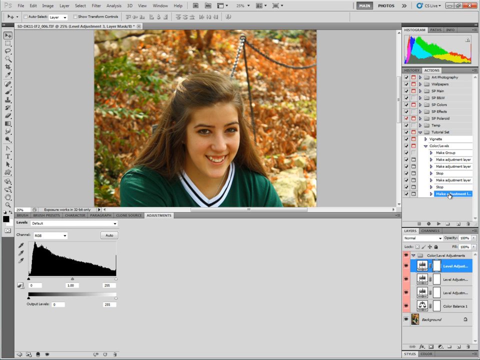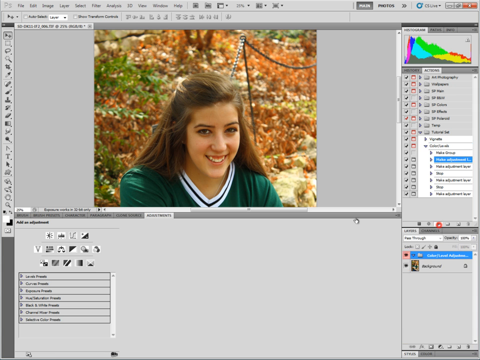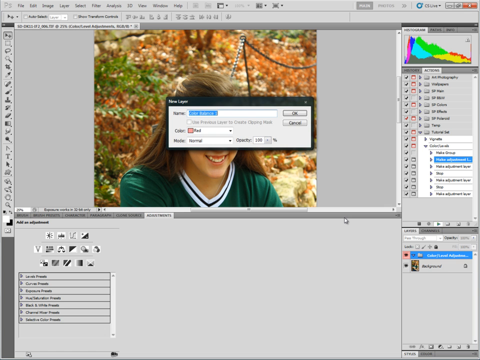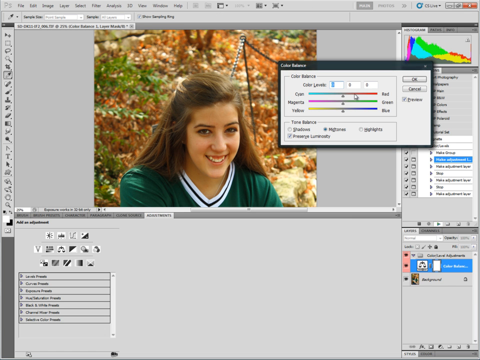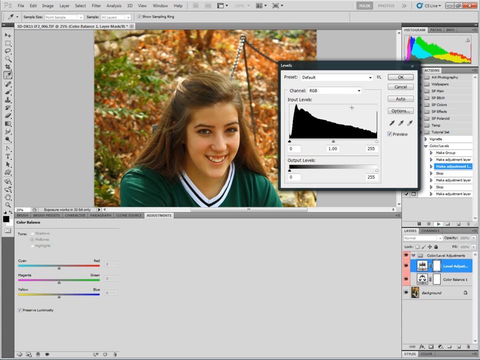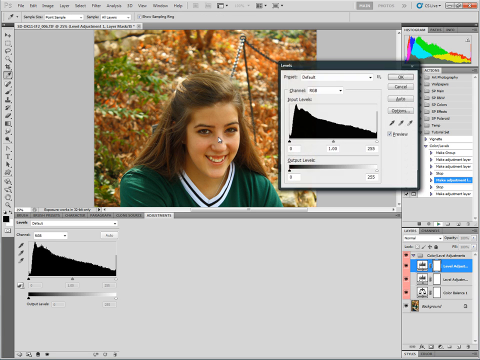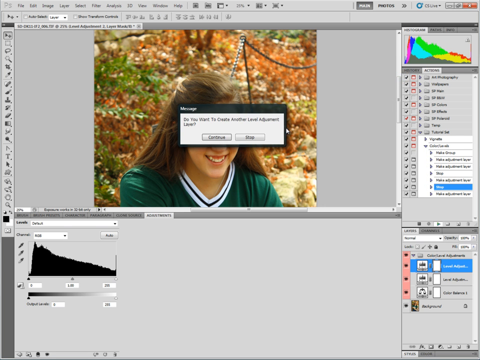Okay. So now what's going to happen when we play this action, go ahead and get rid of this first. It'll create that color balance layer, ask us for the color balance, which I'm not going to worry about setting. We'll go ahead and create the level adjustment layer and ask us what we want to set it. But then it'll come up with this stop, and it'll ask you, do you want to create another level layer? If I hit continue, it'll create the next one in the set. But if I hit stop, it'll stop right there.